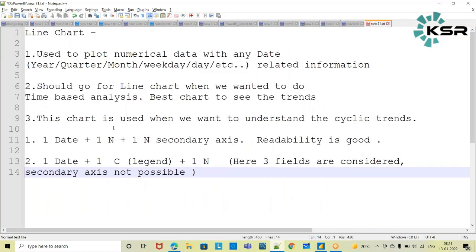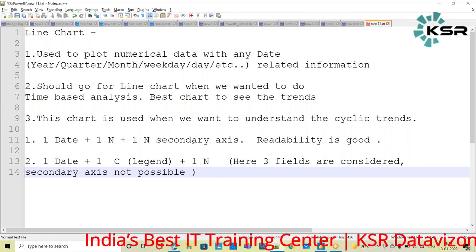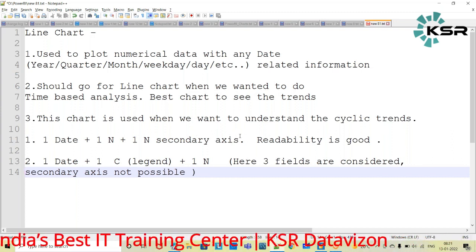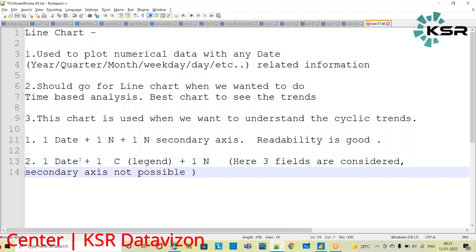So also we can have a date and one numerical and another numerical. One will be the values and the other numerical will be the secondary axis, where we have added the profit, and here the readability is good. Then again we can have a date column with one categorical, which is the legend, and one numerical.